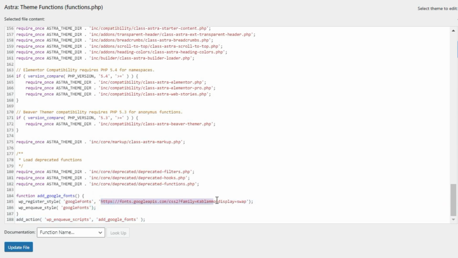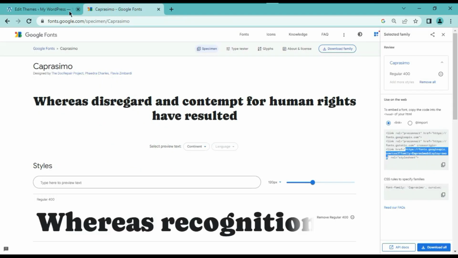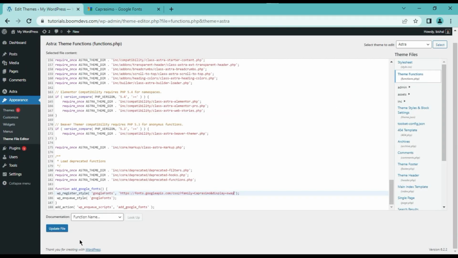There is a link in the code. Replace the link you copied earlier here, the way I'm doing it. Now click the update file.